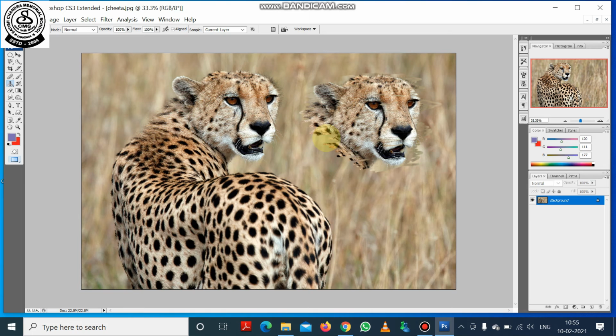So this is the clone stamp tool, by which you can make a duplicate copy or clone of one part of the image. You need to click the Alt button, then you need to start the cloning.